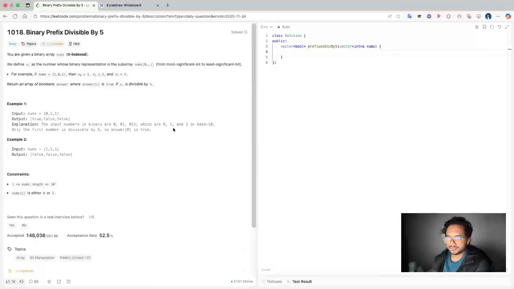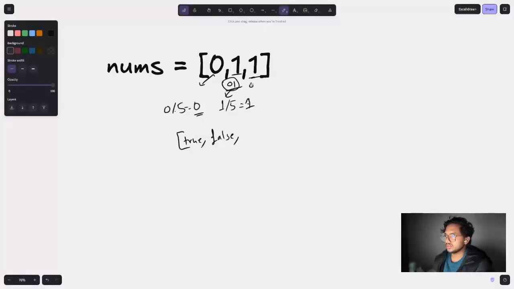Again, this one will be 0, 1, 1. So what is the decimal number of 1, 1? 1, 0 is 2, 1, 1 is 3, right? So if you divide 3 by 5, the remainder will be 3. So if I put mod here, the mod will be 3. So it will be again false. Have you got it, right? So that's what you have to return.